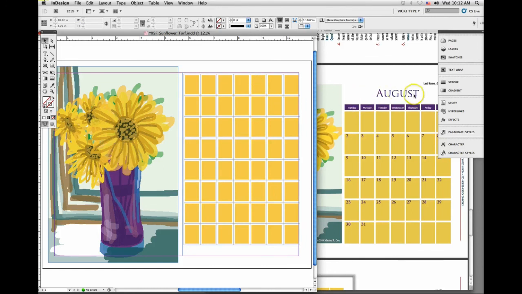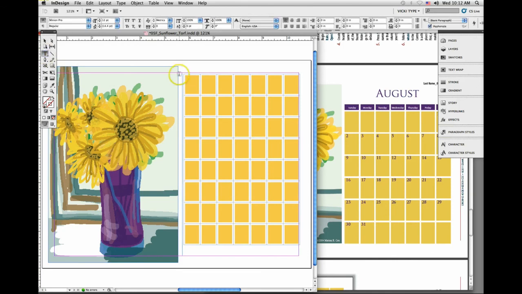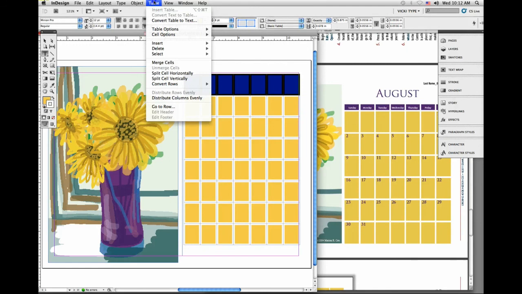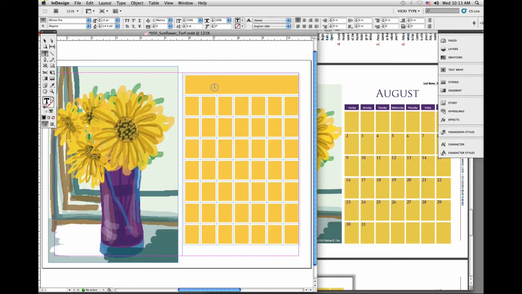So I know that I have to take this whole row, and I have to merge all these cells to make it one big open block. So I go to my text tool, because everything happens in a table with a text tool. I go to the left of that row, and I get an arrow, which lets me highlight my row. And I can go to the table controls, and I want to merge my cells. And now it's one big cell, and I could type the word August.